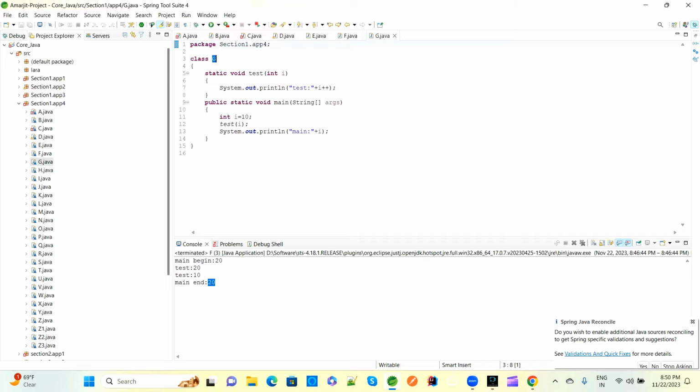So this is class G, and class G has a main method. Inside this main method, there is an integer i equal to 10. Now this i reference is called in the test method. So the test method gets 10 right now. The i value is 10, so that came to line number 14, test 10.